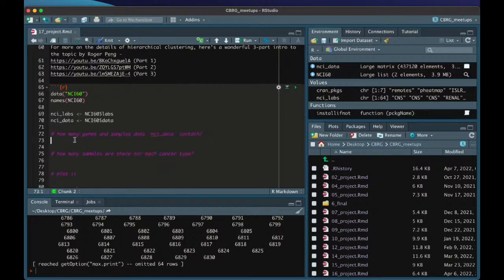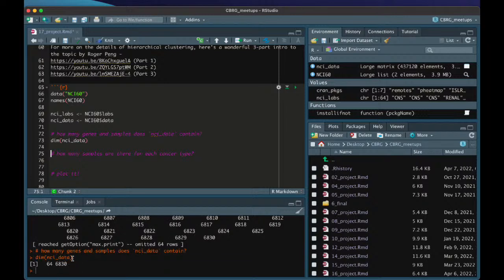So before we use this information to make a data frame, we can just take a look at the size of our matrix, firstly. So the question is, how many genes and samples does NCI data contain? So we can run dim on NCI data, and we get 2 values. Just as we can use dim for data frames, we can also use it for matrices. So we see that the output is 64 and 6,830. So 64 corresponds to the number of samples, and 6,830 corresponds to the number of genes.